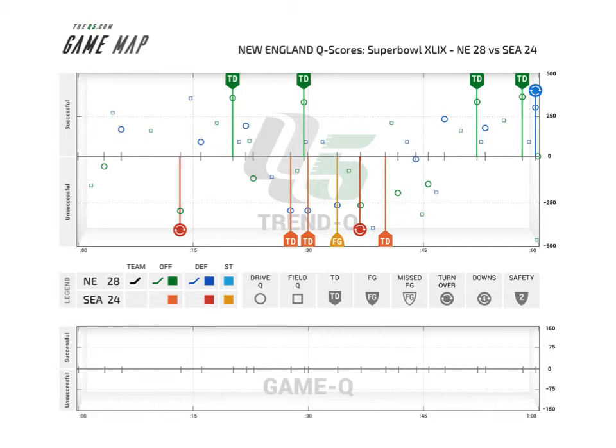play call decision. Quick note, if the Patriots or Seahawks had run a kick back for a touchdown or fumbled away a punt return attempt, the team and only the team, not the offense or defense, receives an additional appropriate drive cue score. Same thing goes for a missed field goal attempt.